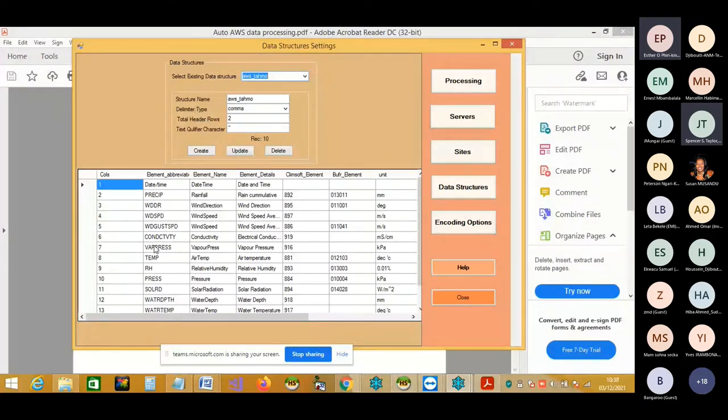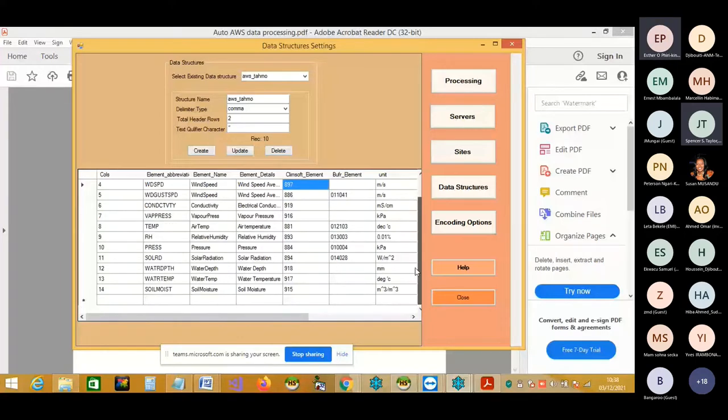And then the detail that you want is an abbreviation for that column, that is the title, and you give it a name. And then you need to know what data it contains. So for that column, you allocate the Climsoft element code for each column. Like this one has got 14 columns. And in a column that you don't want to import, because you may have some columns that are not necessary, you should leave it blank.